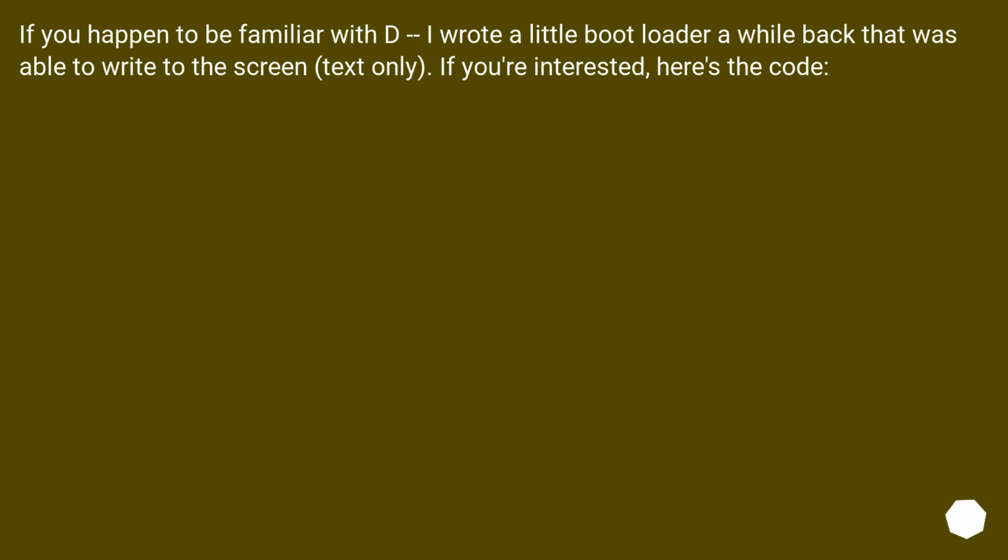If you happen to be familiar with D, I wrote a little bootloader a while back that was able to write to the screen, text only. If you're interested, here's the code.